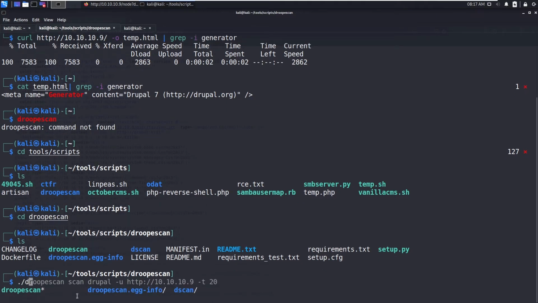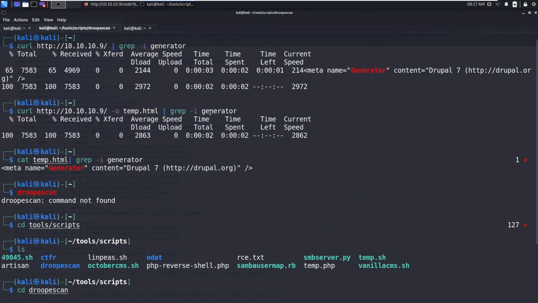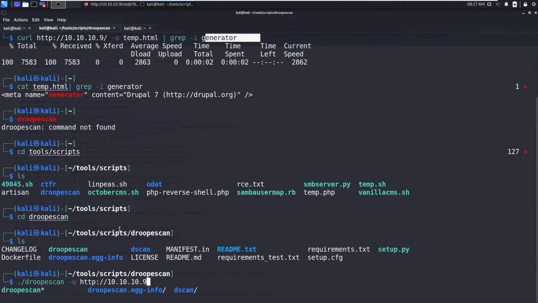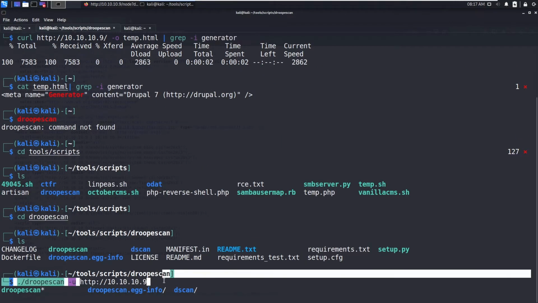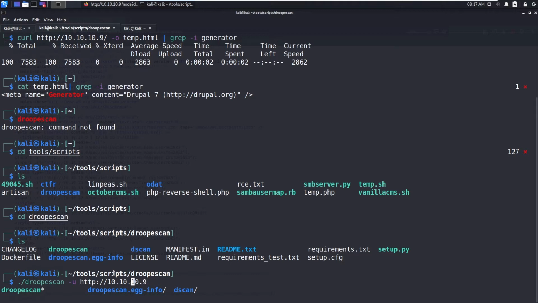So you can say drupscan -u specifying the URL 10.10.10.9. If you specify like this, it will try to fetch the home page, that is the index page, and it will grep for this generator, that is Drupal. Then it will understand that this site is running Drupal, and then it will scan for Drupal themes, plugins, etc. So instead you can save some time by skipping that check. You can say scan Drupal, and if it is WordPress, you can say scan WordPress. So for now it's Drupal.